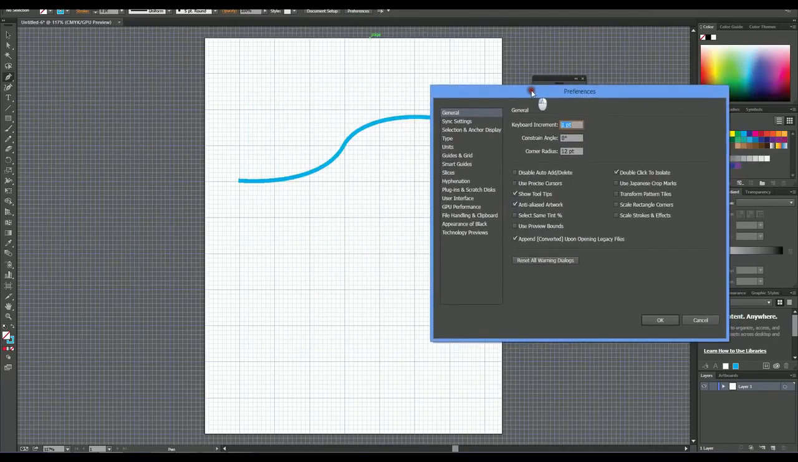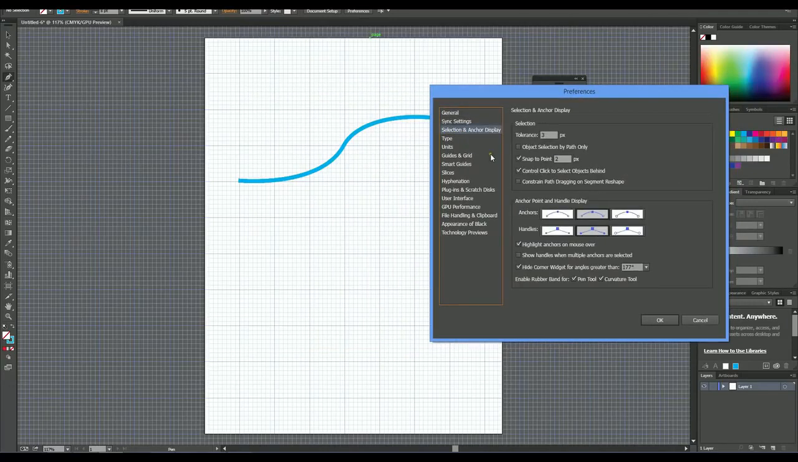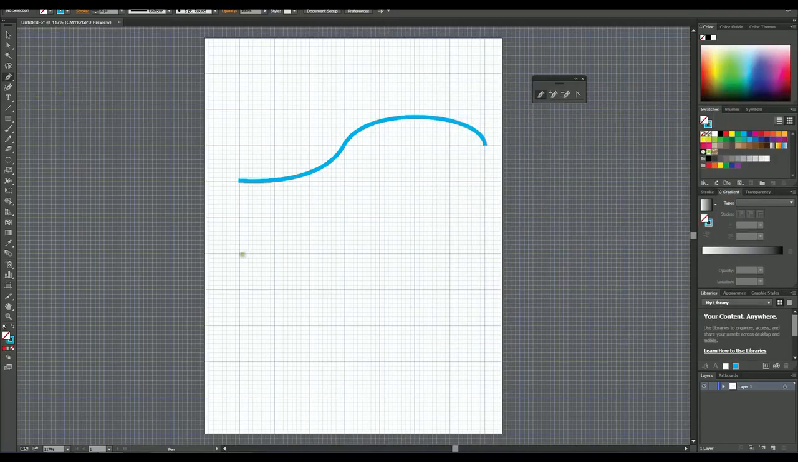So go into preferences. Under here you will see selection and anchor display. And down here then you will see enable rubber band for pen tool and curvature tool. So we're working with the pen tool today. So if I click that off, click OK, and go to draw something again, you'll see now that I'm not getting any of my elastic band. I sort of have to guess. Now it's showing me once I start drawing, alright, but it's not telling me where it thinks it wants to go, okay?